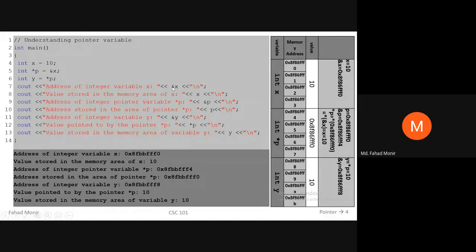So what does ampersand of x mean? Ampersand of x is going to give you the address of what? Sir, address of x. It will give the address of x, right? This is going to give you the address of x. What about the next one? This is going to print out what? The value of x, which is 10. And ampersand of p is going to print out what?